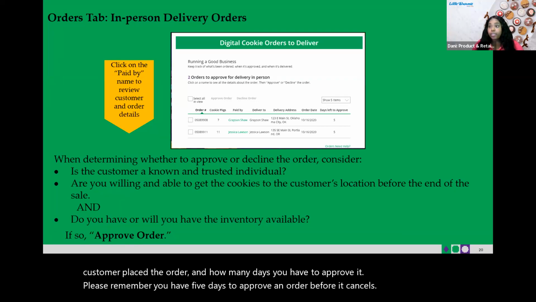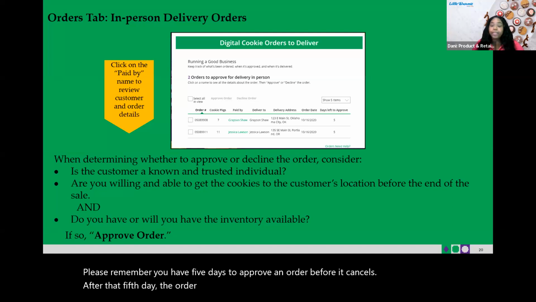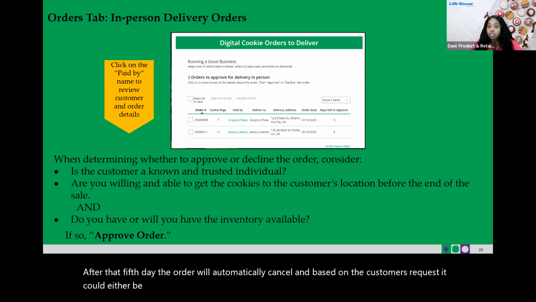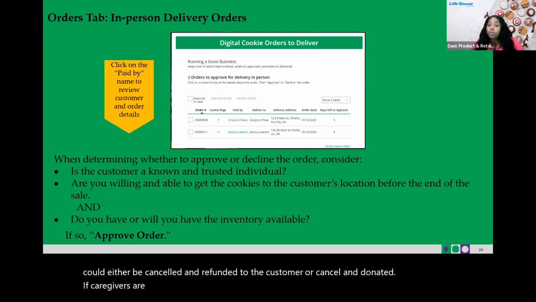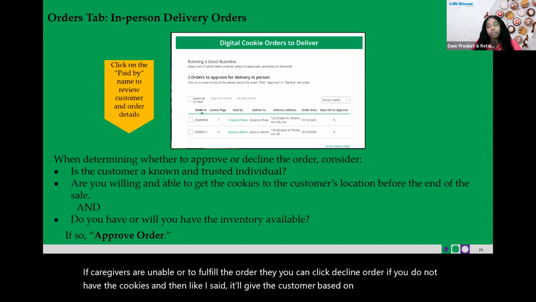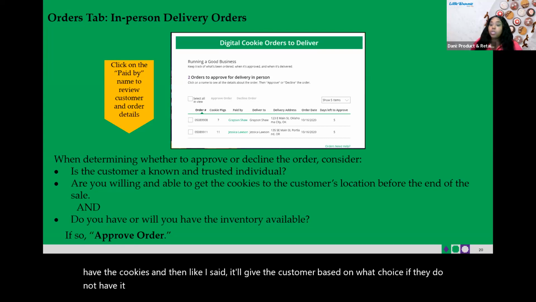After that 5th day, the order will automatically cancel, and based on the customer's request, it could either be canceled and refunded to the customer or canceled and donated. If caregivers are unable to fulfill the order, you can click decline order if you do not have the cookies. And then, like I said, it'll give the customer, based on their choice, the option to cancel and refund or donate.